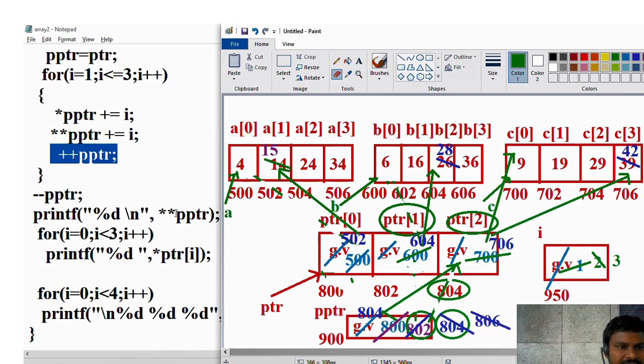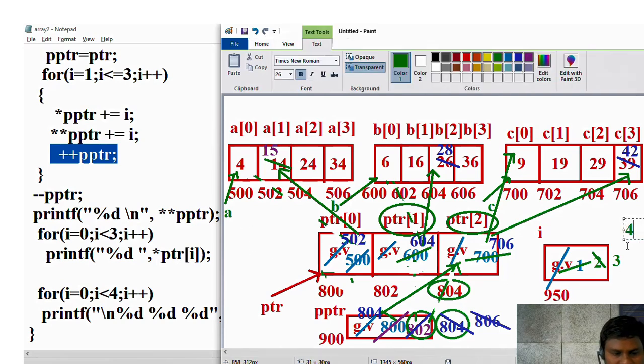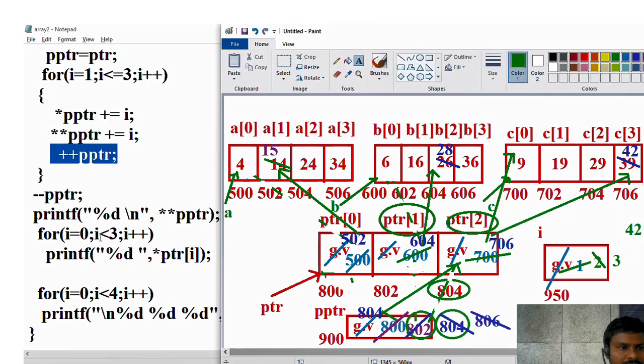Next, what is asterisk pptr? pptr is 804, asterisk means ptr of 2, asterisk means 706, variable C3 is 42. Here the 42 is printed. 42.